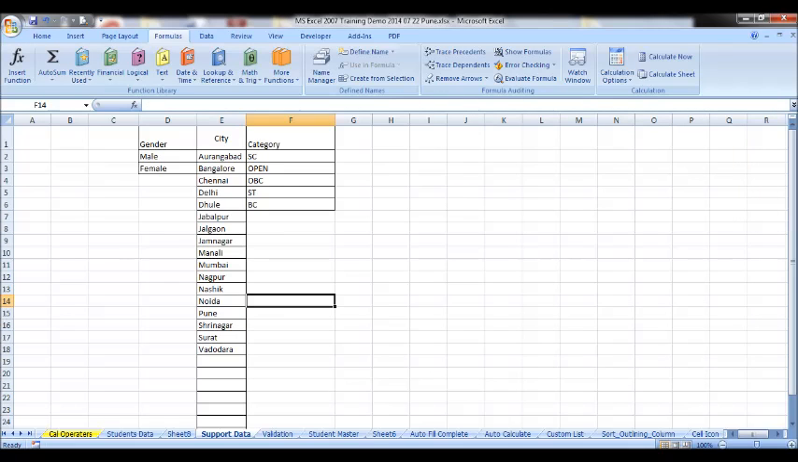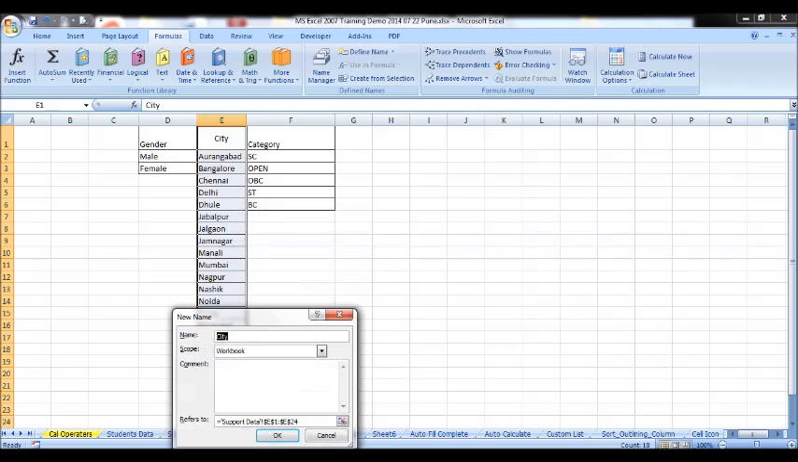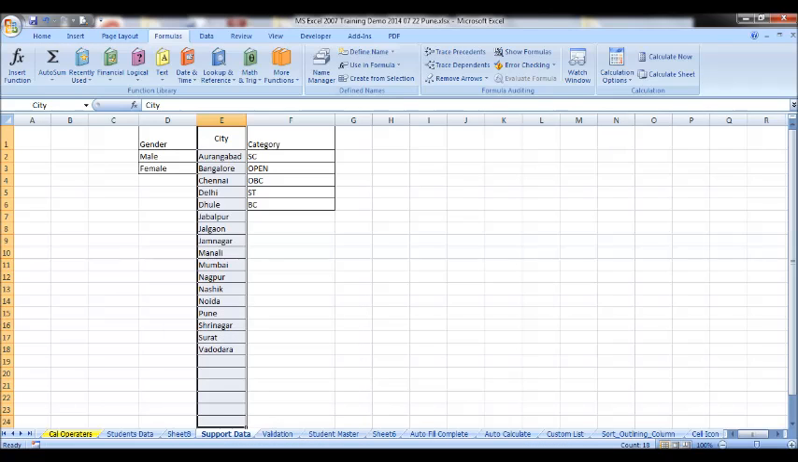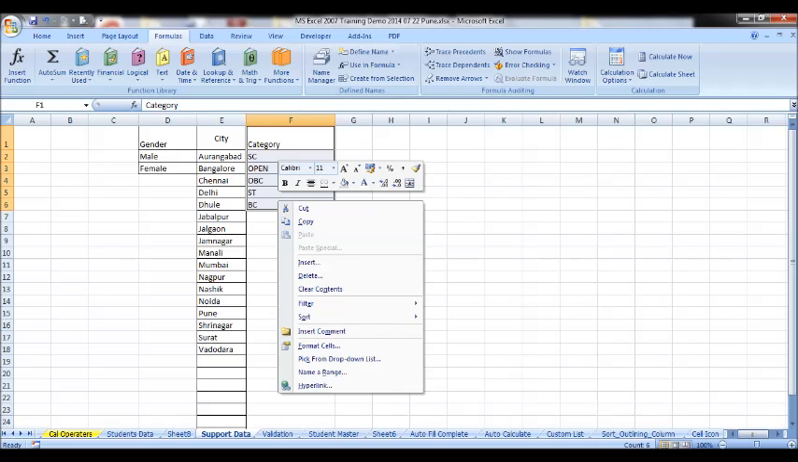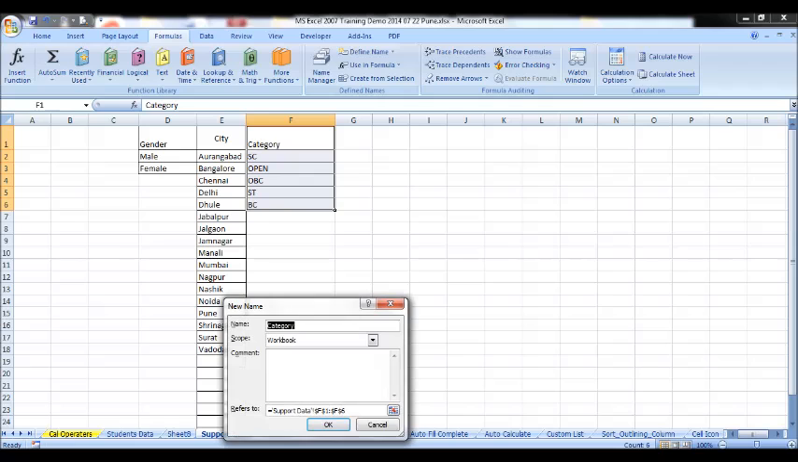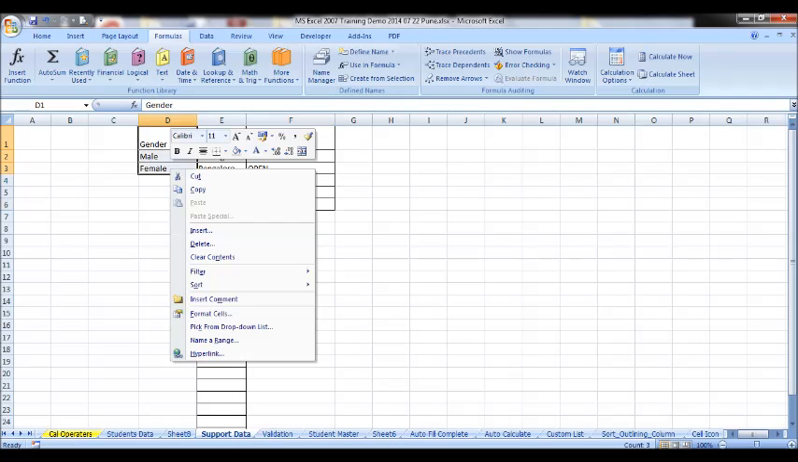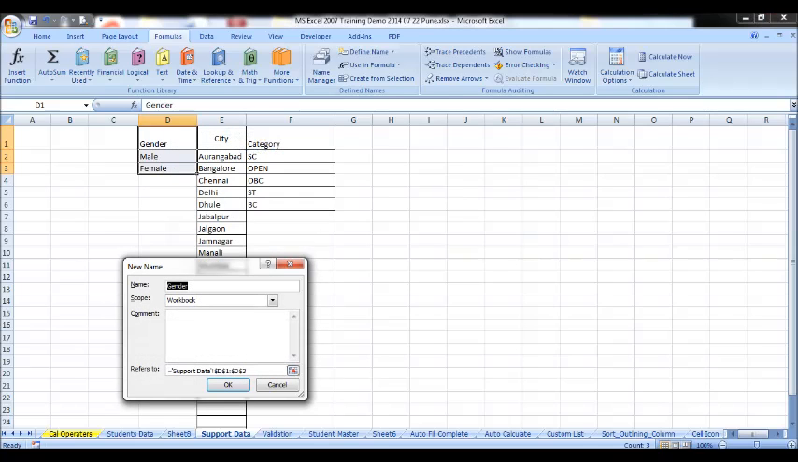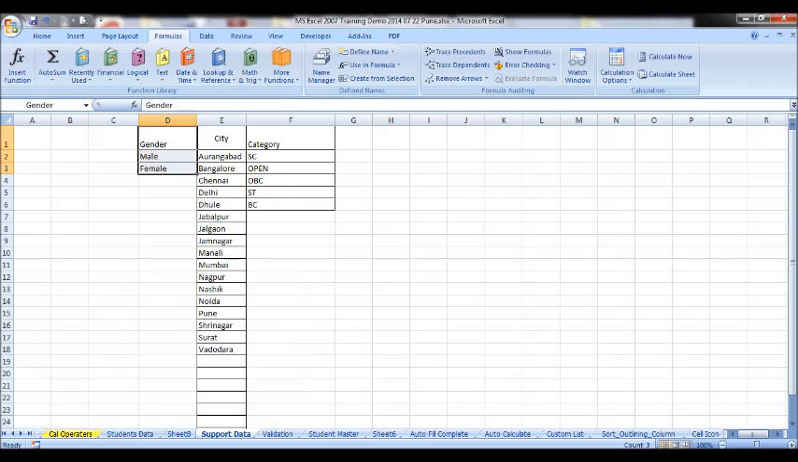How to set it? Select the list, right click, name a range. By default, the very first cell of your selection will appear as a name. Click on OK. Similarly for this, right click, name a range, category is my name for the list. For gender, select the list, right click, name a range, gender is the name of the list. Click on OK. Now we have three lists: gender, city and category.